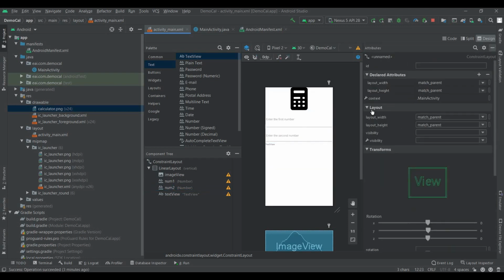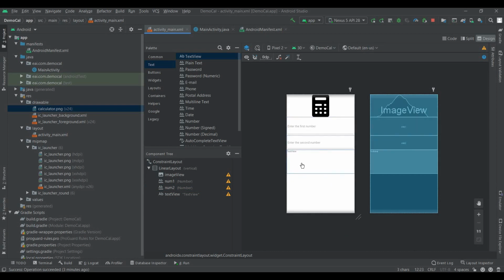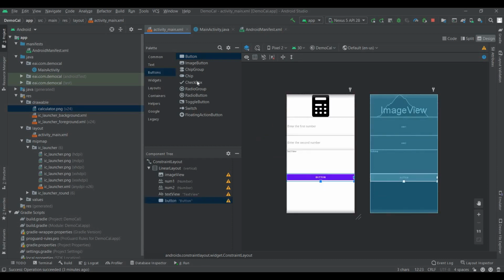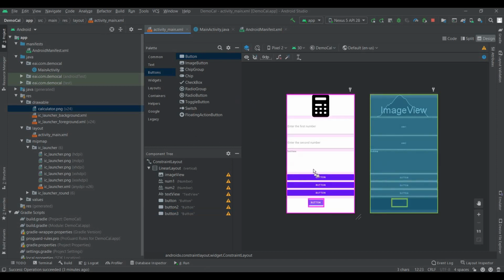But then a calculator is not just about entering the two numbers and showing the text view, right? I have to enter the operation that I want to do. The calculator is going to do addition, subtraction, multiplication, or division, right? So I'm going to go to buttons and add 4 buttons over here. This is the first button, the second button, the third button, and the fourth button. Each button is going to do a specific operation.